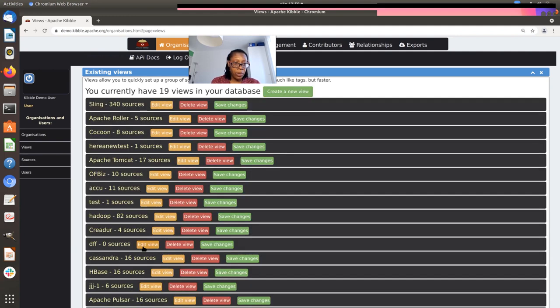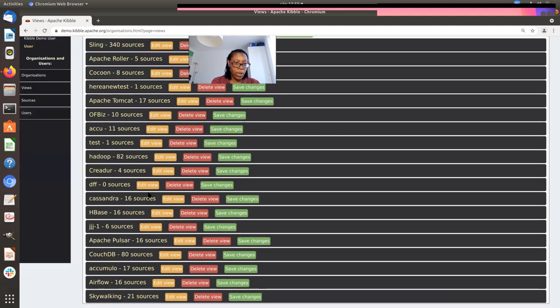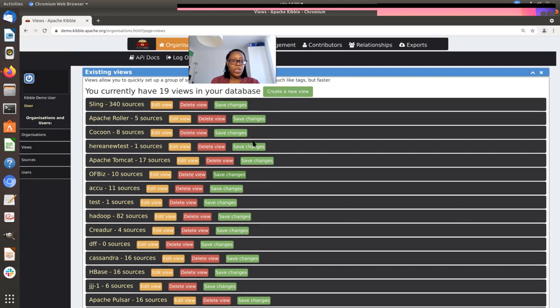So here we will see, where's our Skywalking? Here it is down at the bottom here. So 21 sources, here it is. And anytime you can go in, edit the view and take out or add new sources. So if you think that there's something that shouldn't be included in there, you can remove it. So, right, let's get started and show you a little bit more about what Kibble can show you.